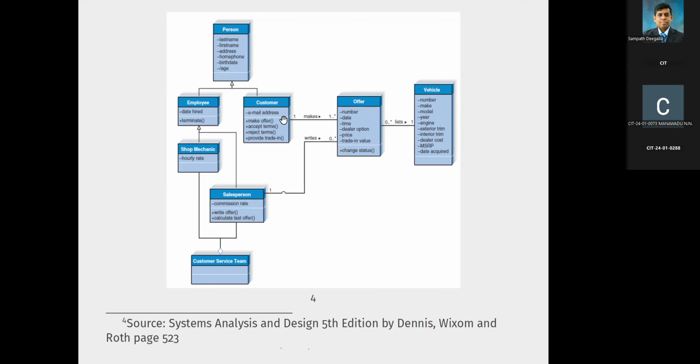And then here we will have some relations. The customer makes offers. So a customer can make one or more offers, and an offer has one customer. And then here you have the salesperson writes offers. So a salesperson may write zero or more offers, and the offer is written by one salesperson. And between the offer and the vehicle, an offer is for one vehicle, and for a vehicle, you can have zero or more offers.